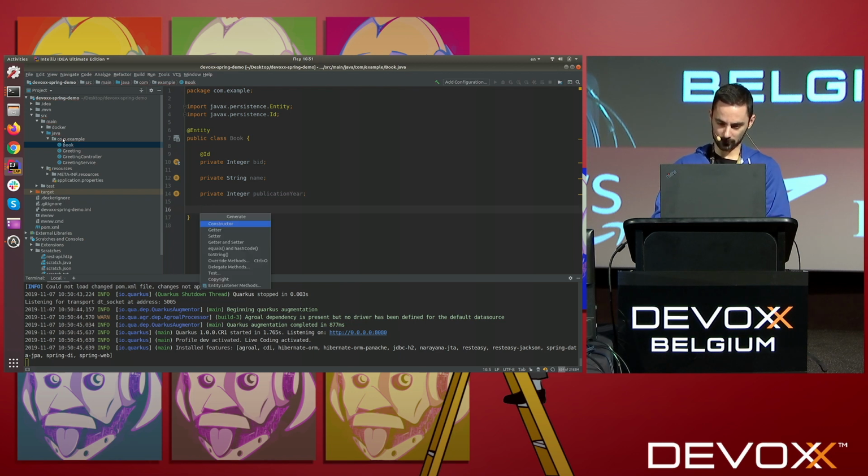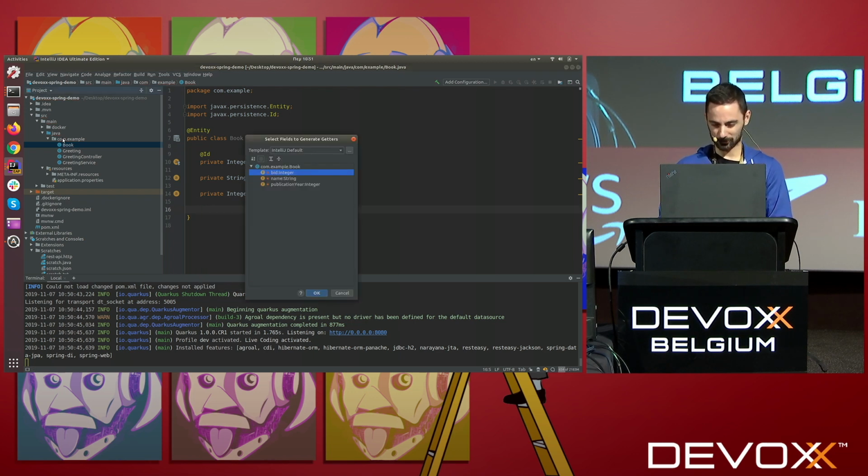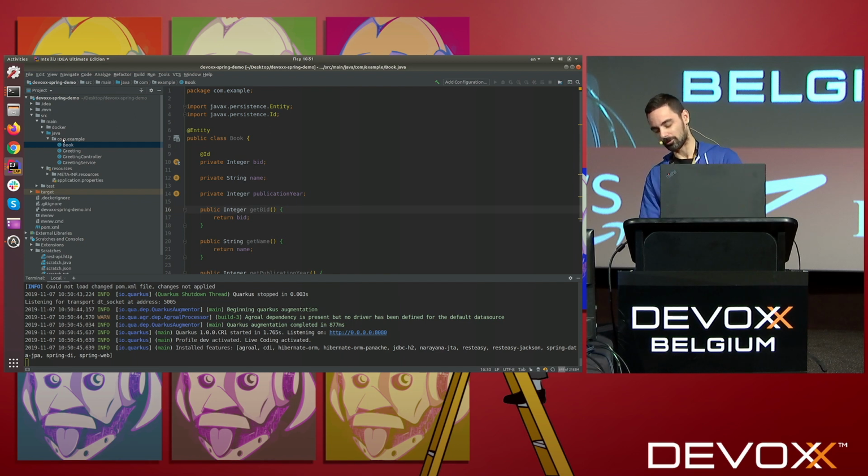I'm going to add some getters, and the reason is that I'm going to return this from the controller, and the getters make it really easy for Jackson, which is what we use. Well, in this case, we'll use Jackson. You could also use JSON-B to serialize and deserialize JSON.